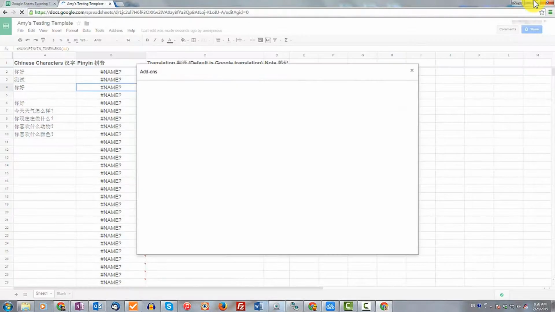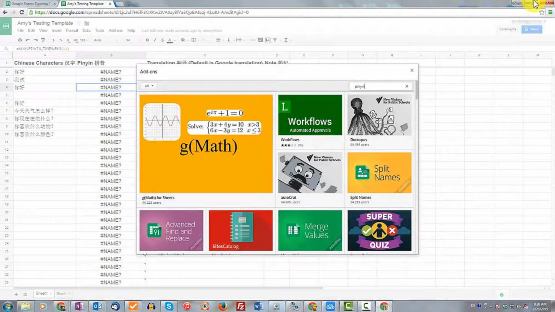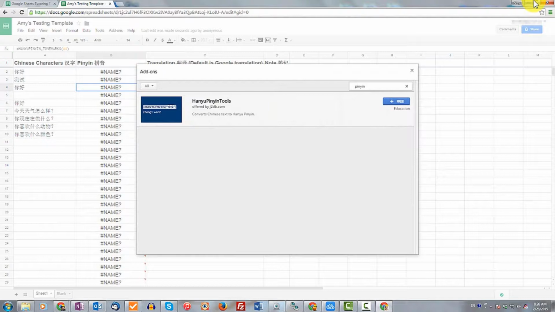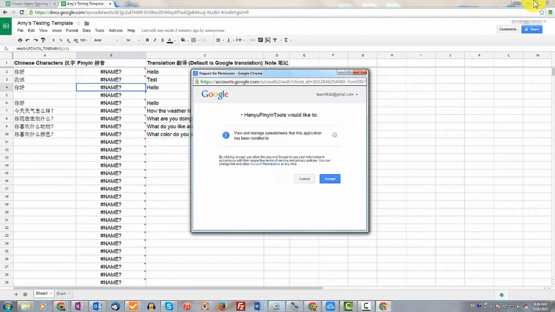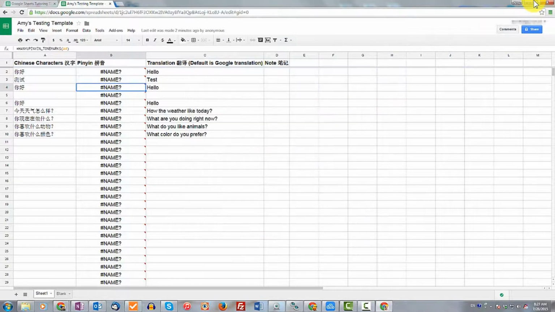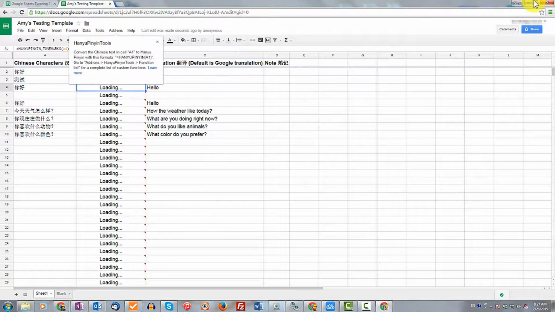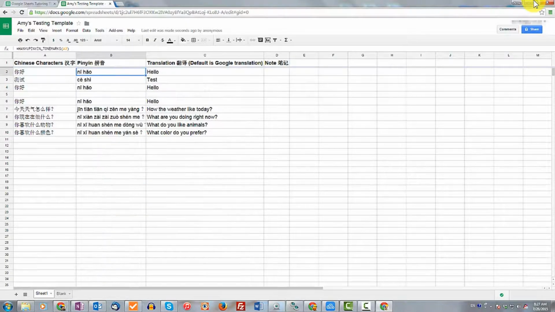Click on Get Add-ons, and all you really need to do is type in pinyin and press enter. The first and the only thing you'll see is Hanyu Pinyin Tools. Click on the free option to install this add-on to your Google Sheets. Click on accept. Alright, so now we have it installed, and notice now that the pinyin shows up. That's all you need to do for this. Install the add-on if you don't have it already, and that's it.